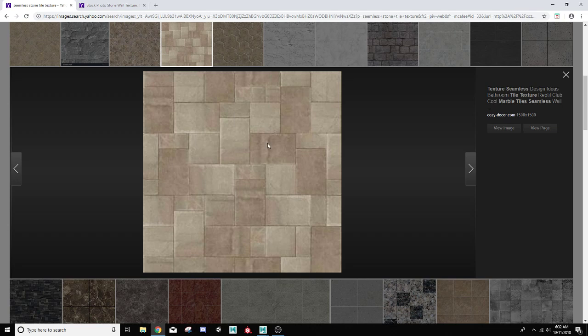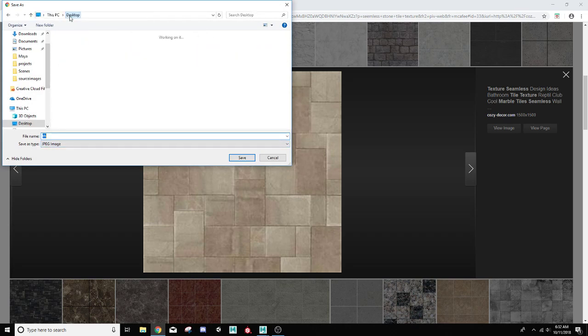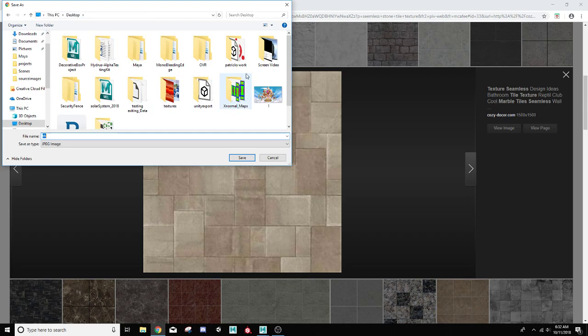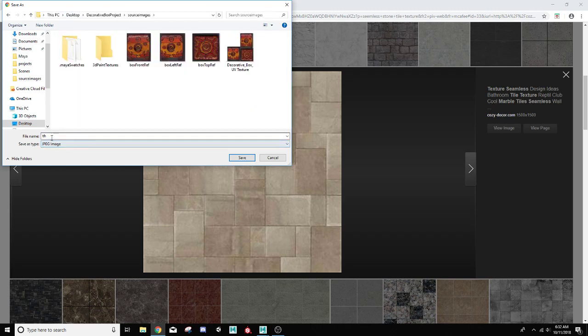And this is a good file size, so it should work good. Go File, Save Image As. I can just go to my desktop and look for my decorative box project. And underneath source images, there we go. And I'll just call this one ground. Hit save.